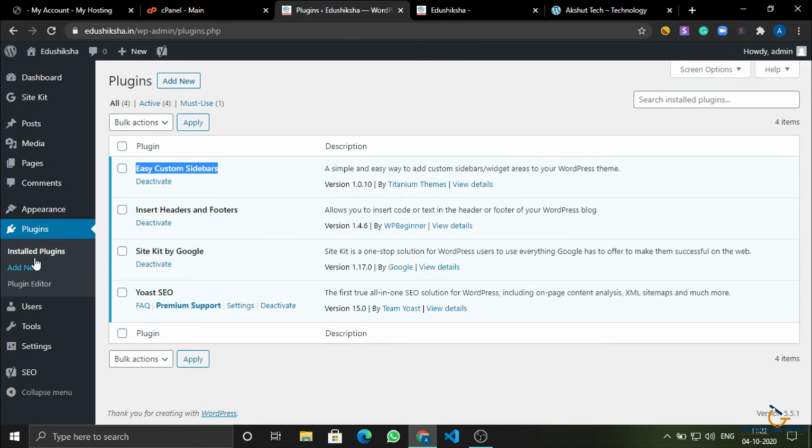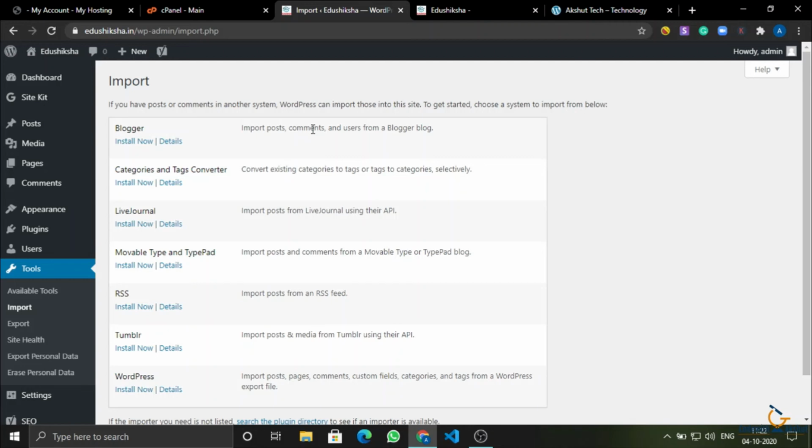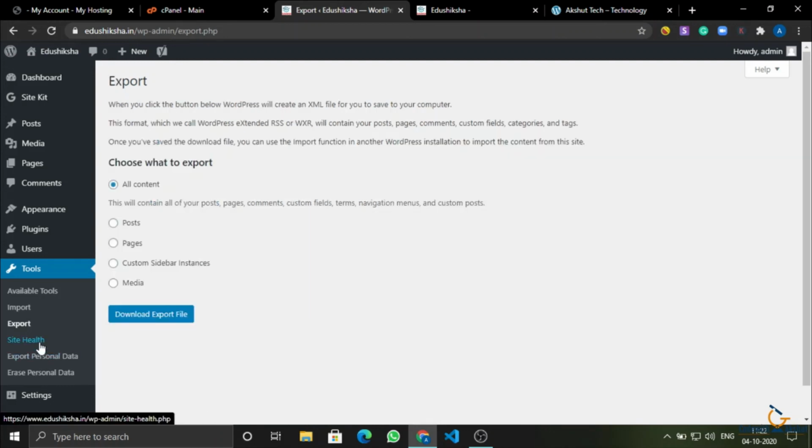Next comes our tools, in which you will see import. If you click import, it will show you these options from where you can import files, posts, comments, and all of these things. Export, when you click, it will export. It will download an XML file which can be used as your backup.